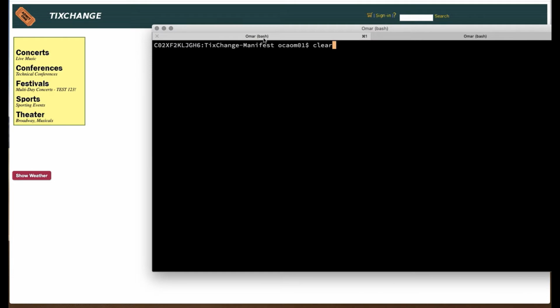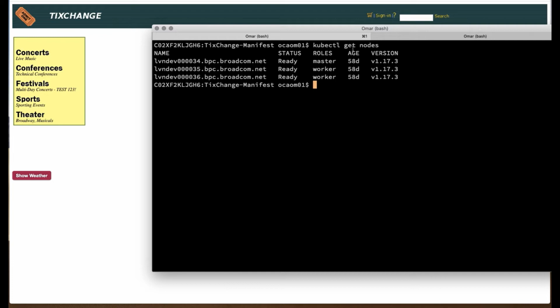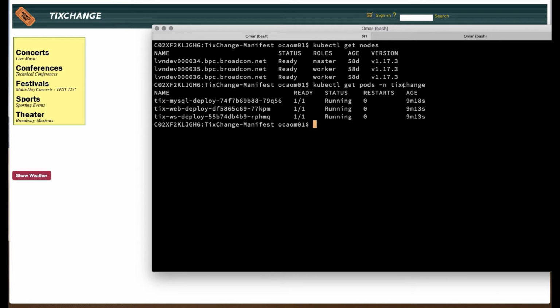So first of all, let me go to my console, do a kubectl get nodes, and show you the three nodes that are part of my Kubernetes cluster. And I'll also do a kubectl get pods. Ticket Exchange is deployed in the namespace called Ticket Exchange. So if I get pods for that Ticket Exchange namespace, I see my three pods, right? My web services, authentication service, my web portal, and my SQL database.